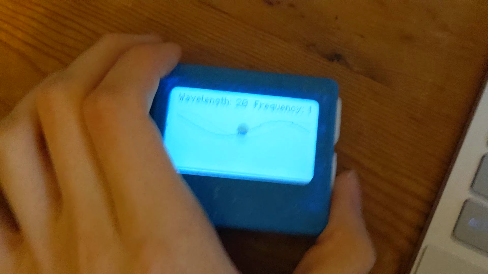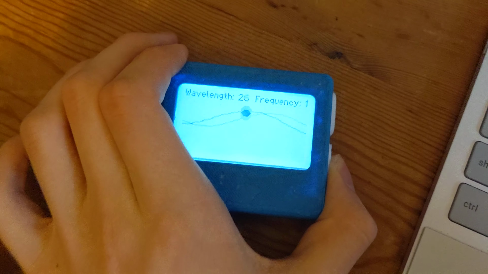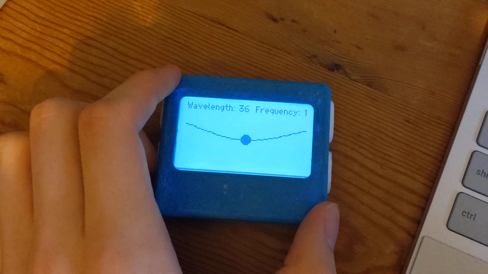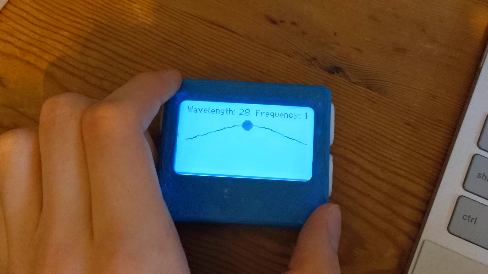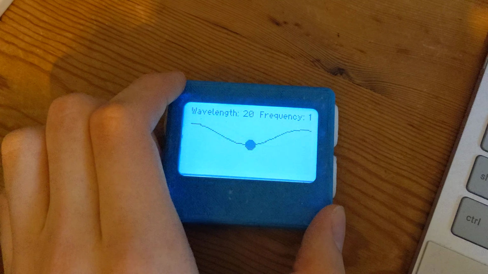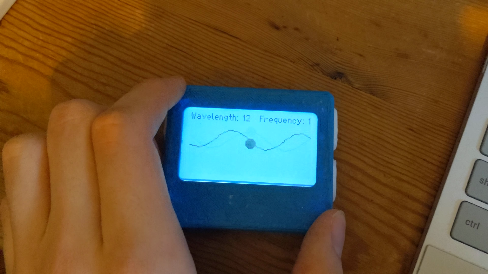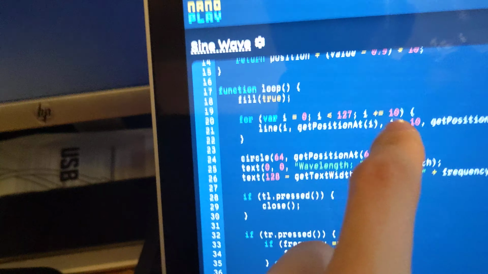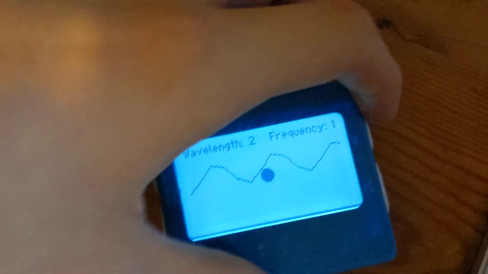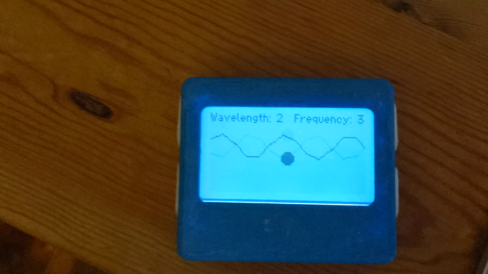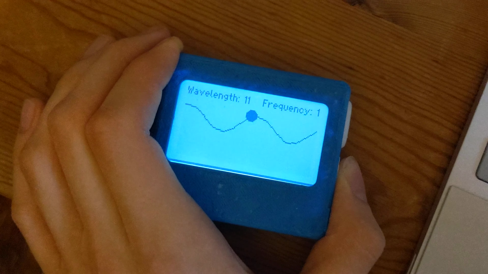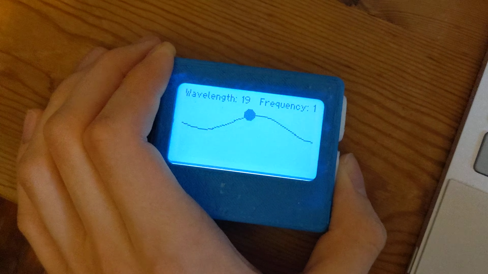So if I can show you with one hand, I can increase the wavelength and the wave comes more spread out. And I can decrease it too, well, it will take a few moments as it goes down. It's a bit choppy because of the way I coded it in 10 pixel intervals, but it's alright. And I can change the frequency to 3 Hertz, which goes a bit mad because rendering on here is obviously interesting, seeing it's such a small little device with a basic processor.